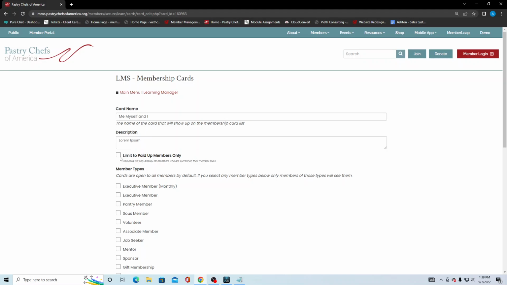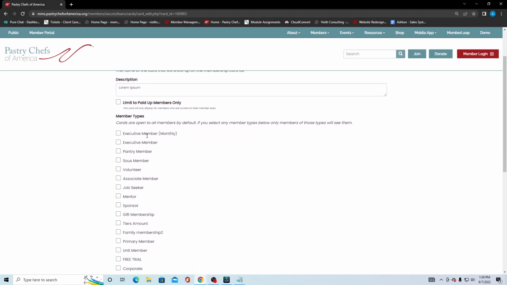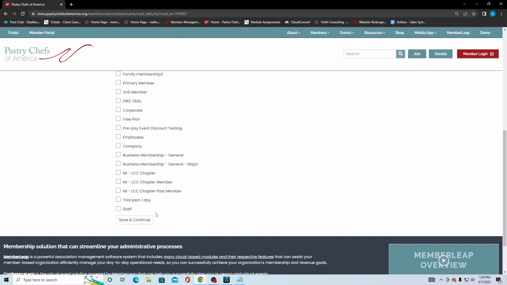If you want to limit it to only members who have paid their dues, then you can do that here. If you want to restrict it to certain member types, you can do that here as well. If you want it to be available to all members, you just leave all of these boxes unchecked. You would then hit save and continue.